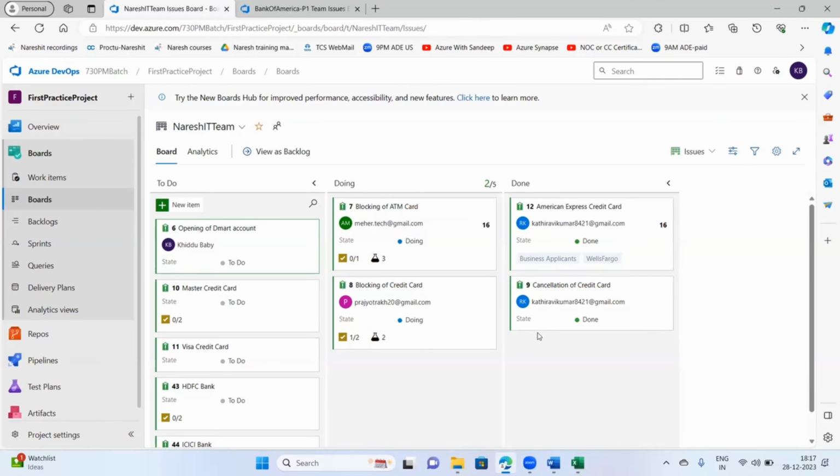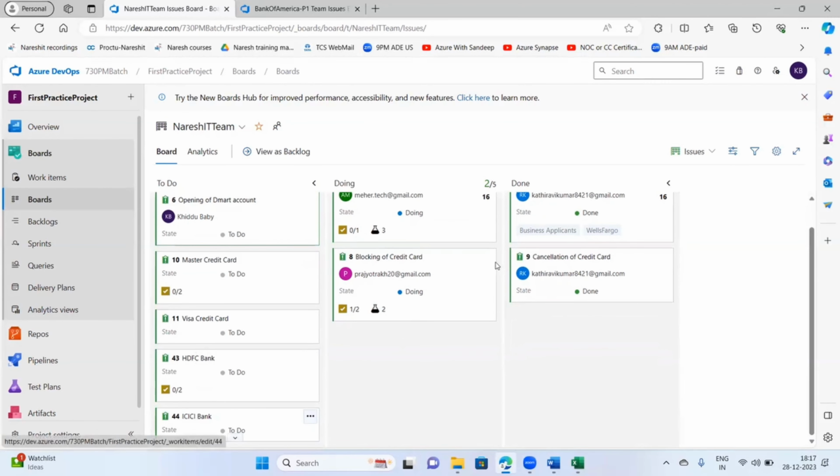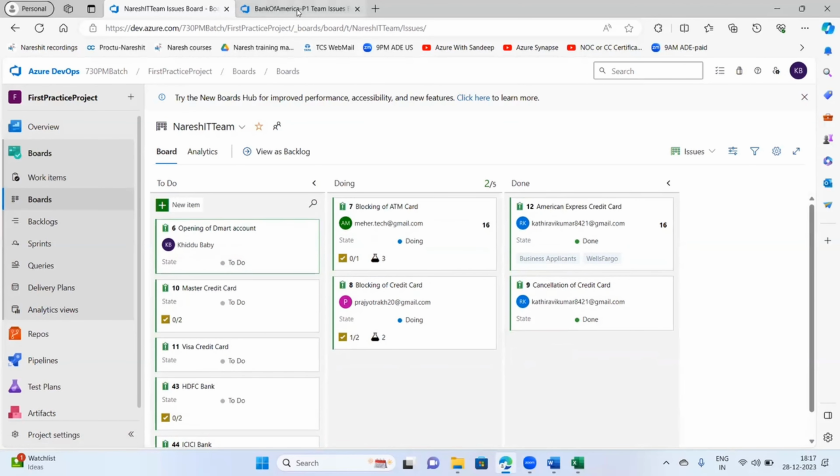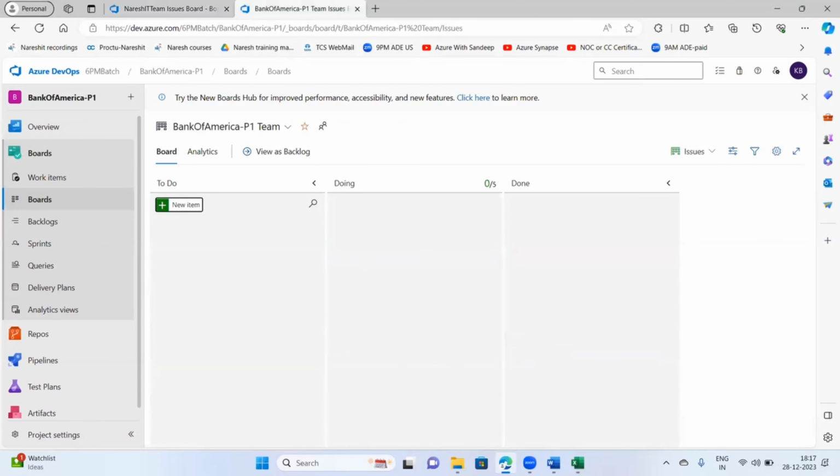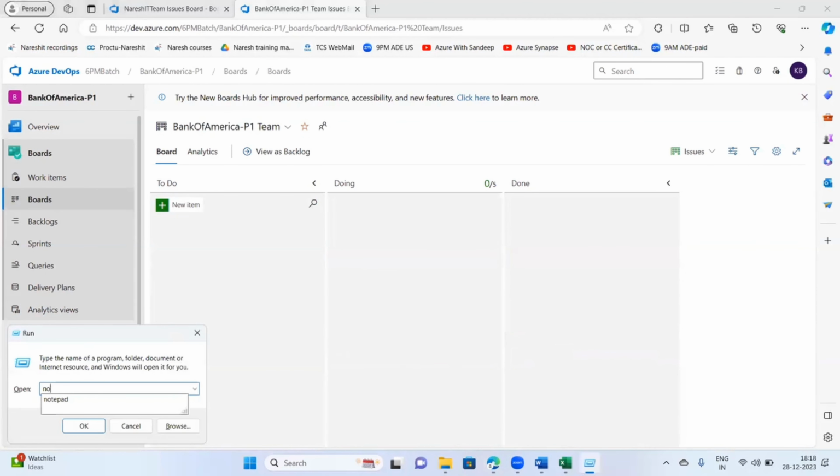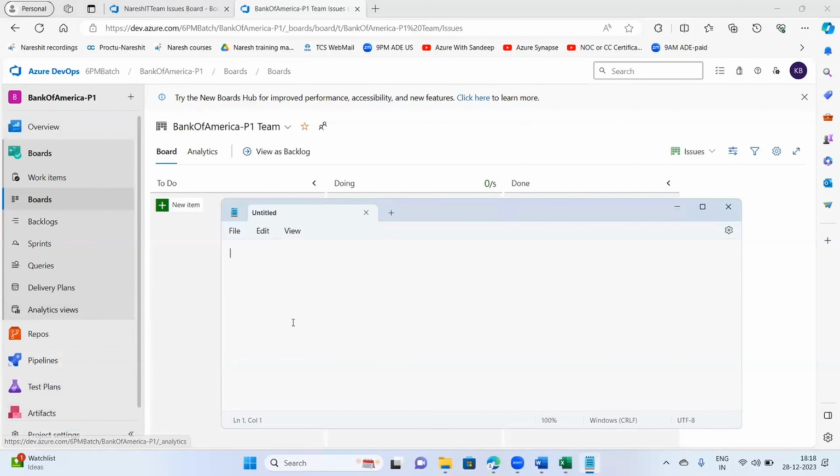So in the same way, if you are working for a banking application, what kind of features or services will you see? This kind of services and features: blocking of ATM card, master credit card, HDFC Bank, ICICI, a variety of different things. So as I have told, we have three types of work items.